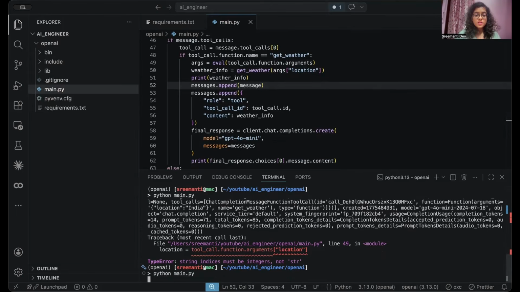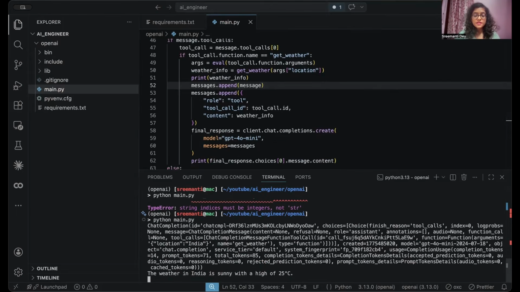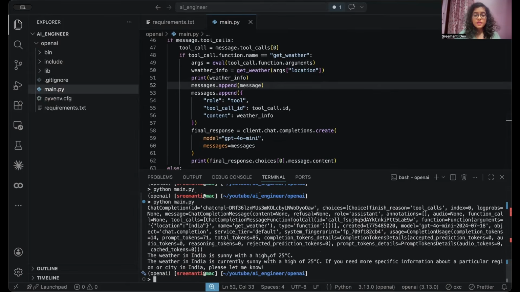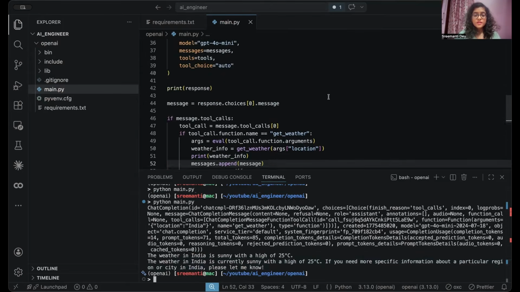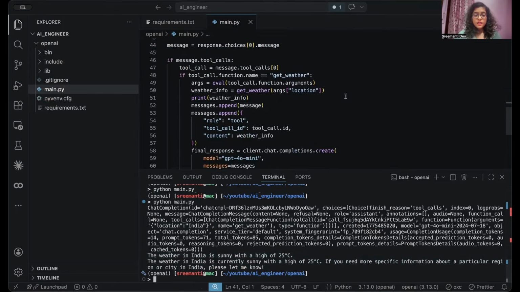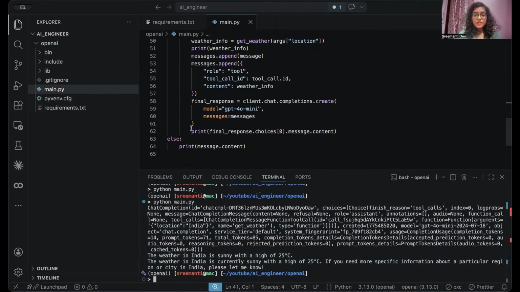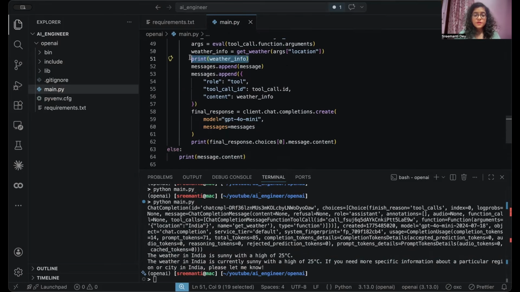This seems to be correct. Let's see. Yes. See, the weather in India is currently sunny with a high of this. So we printed twice, right? This was the response that we got first. We got type function and the function tool call with location India, name get_weather. So this one we executed, and then next time we got back this one. And this is how we got the final response.messages.content.